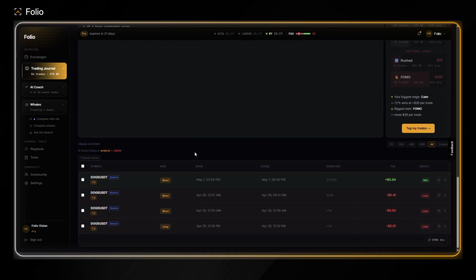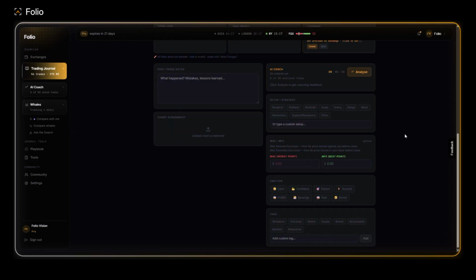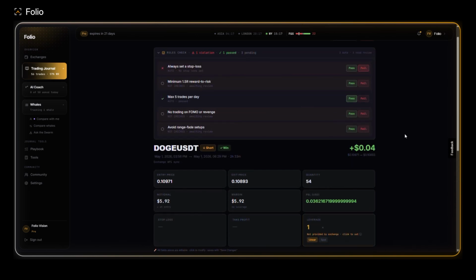Double-check the leverage. A sync can only approximate it. And ask the real question. Did you actually follow your plan? That's where a journal stops being a spreadsheet and starts making you better.